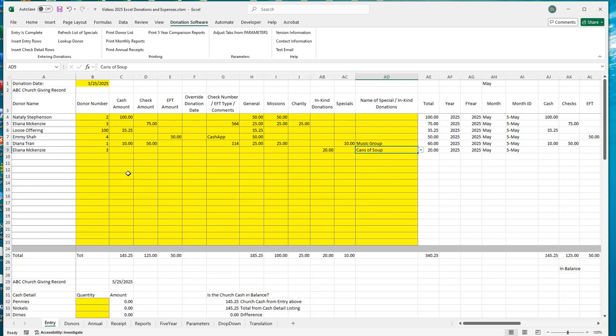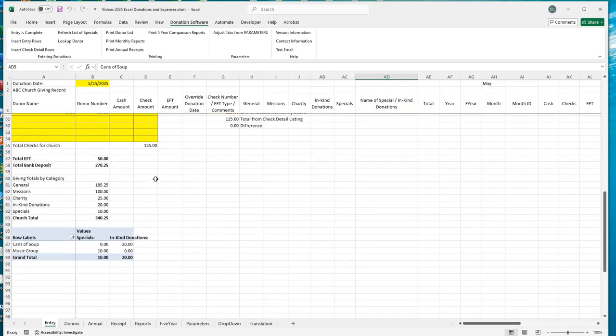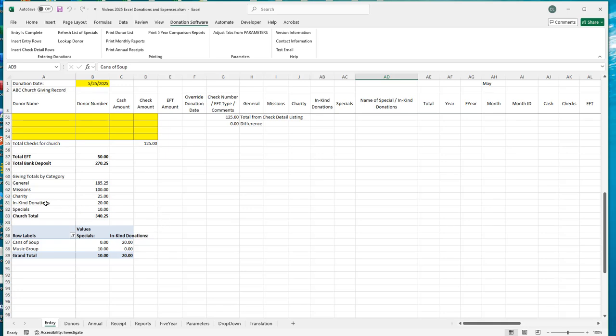Okay, so I just wanted to show you that we have the option of not only doing cash and check type things, but also the in-kind or non-cash donations. And if we go ahead and refresh the list of specials at the bottom and take a look at that, here you'll see we had $20 in-kind donations, we had $10 in specials, and then down here it says in-kind donations, we had $20 for cans of soup and $10 for the music group. So see how that's spelled out down below. And again, this is the information that we'll print when we're done.